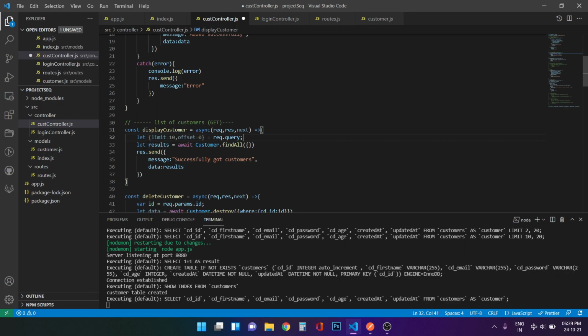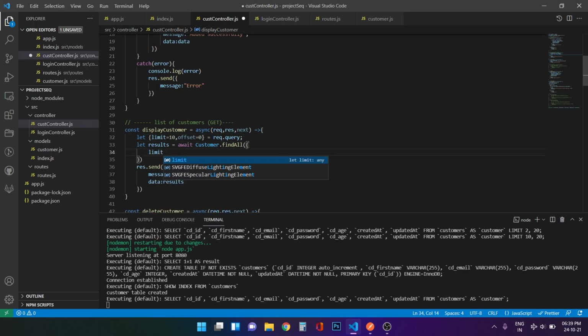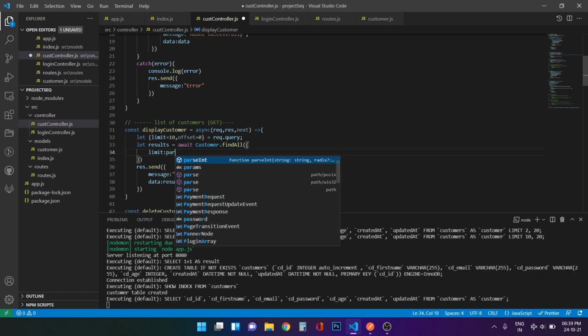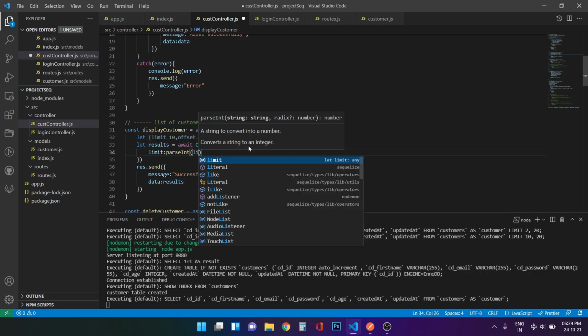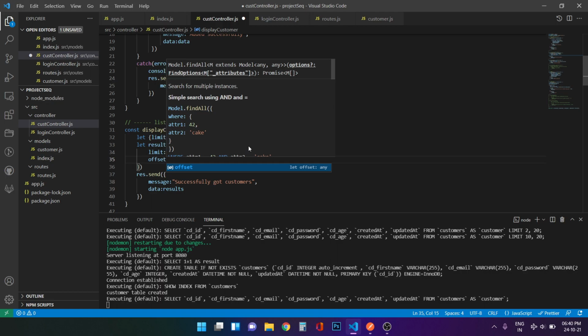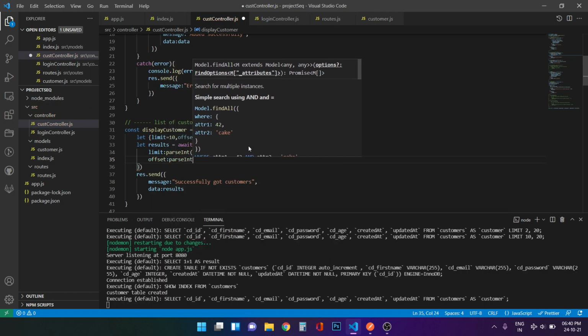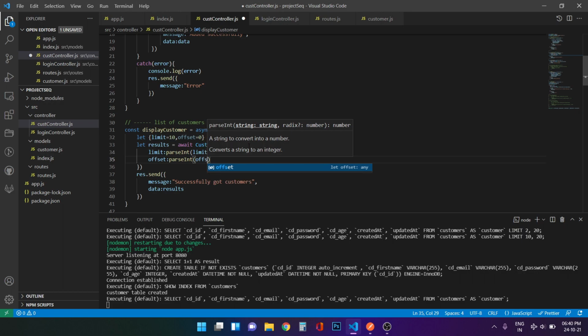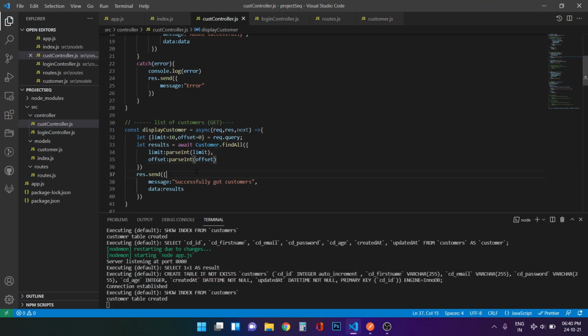Now here you can see in results, customer.findAll is the method for displaying the list of customers. So here what I'll do, I'll take limit and use parseInt on limit here. Same with offset. Yeah, fine. Now you're gonna save it. See how simple it is.